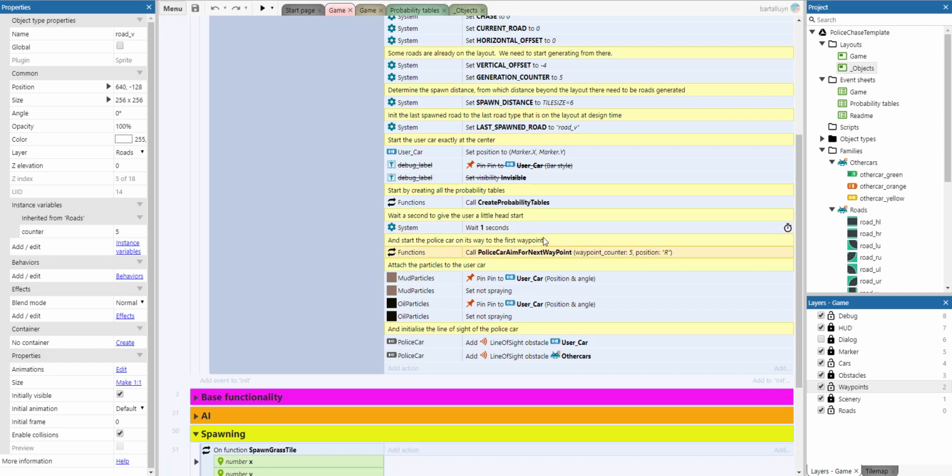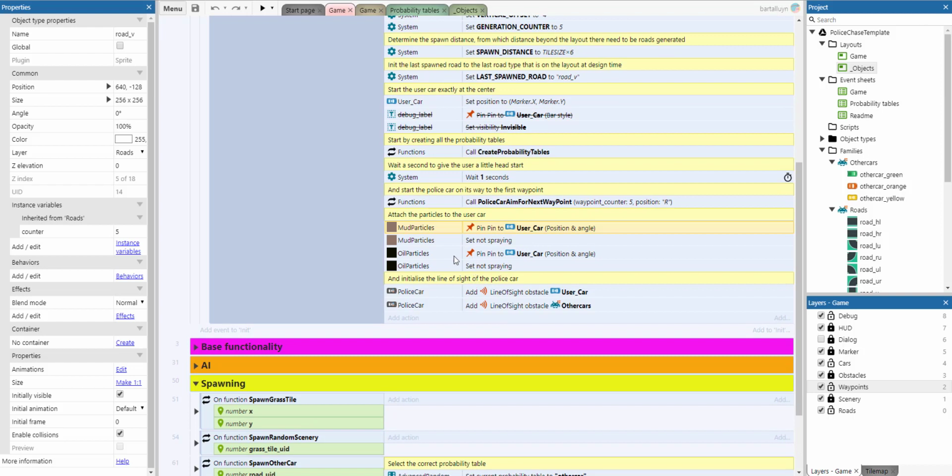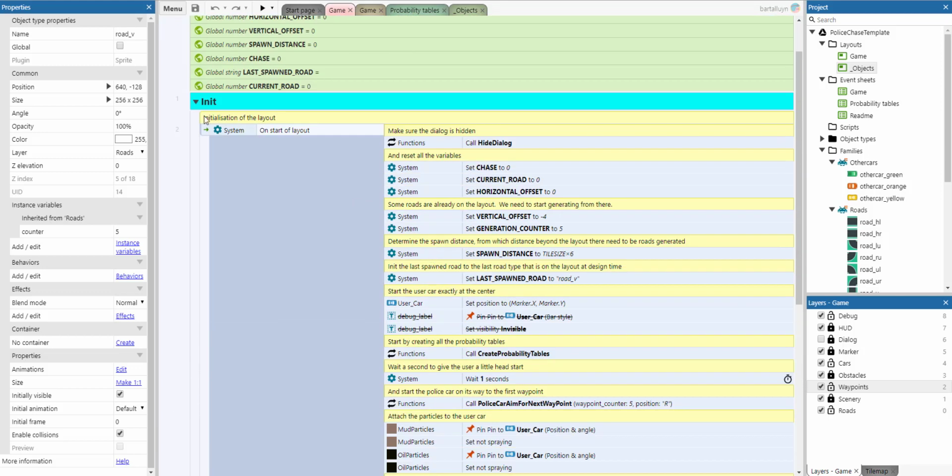And we start the police car chase on its hunt for the next waypoint, actually. Once it arrives at the next waypoint, this function will be called again, searching for the next waypoint, and the angle of the police car will always be set toward the correct waypoint. So a little bit of setup here. We add the mud particles and the oil particles to the tile, and we initialize the line of sight of the police car so it can detect user cars and other cars. That's basically it for initialization.